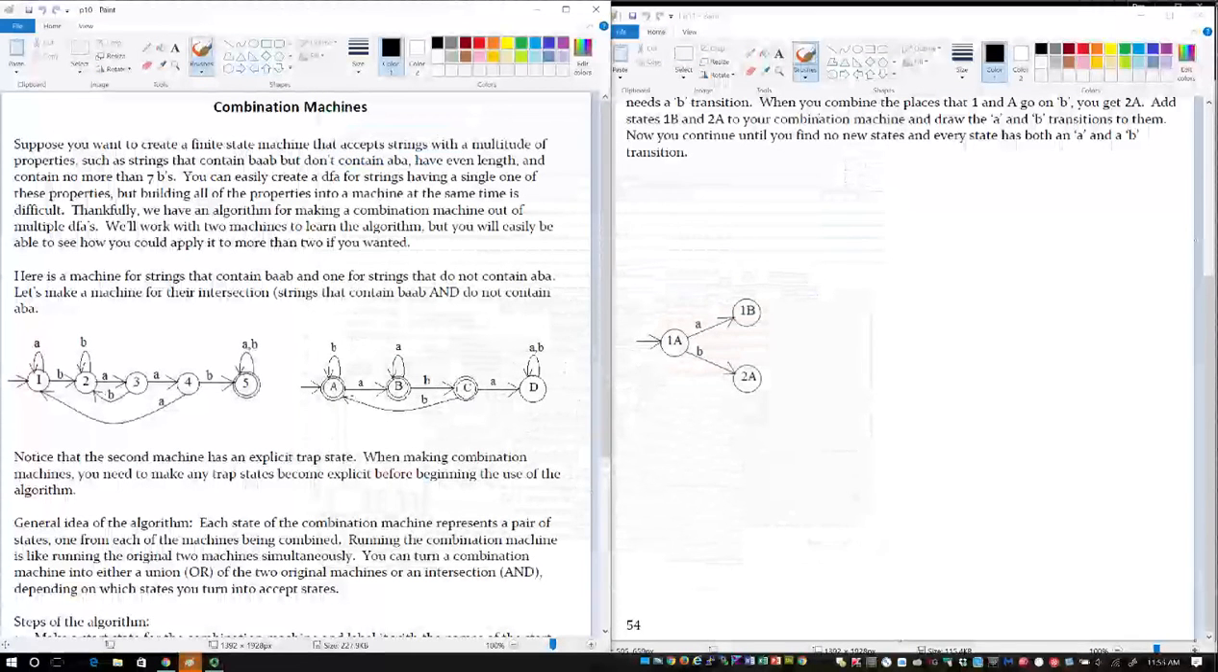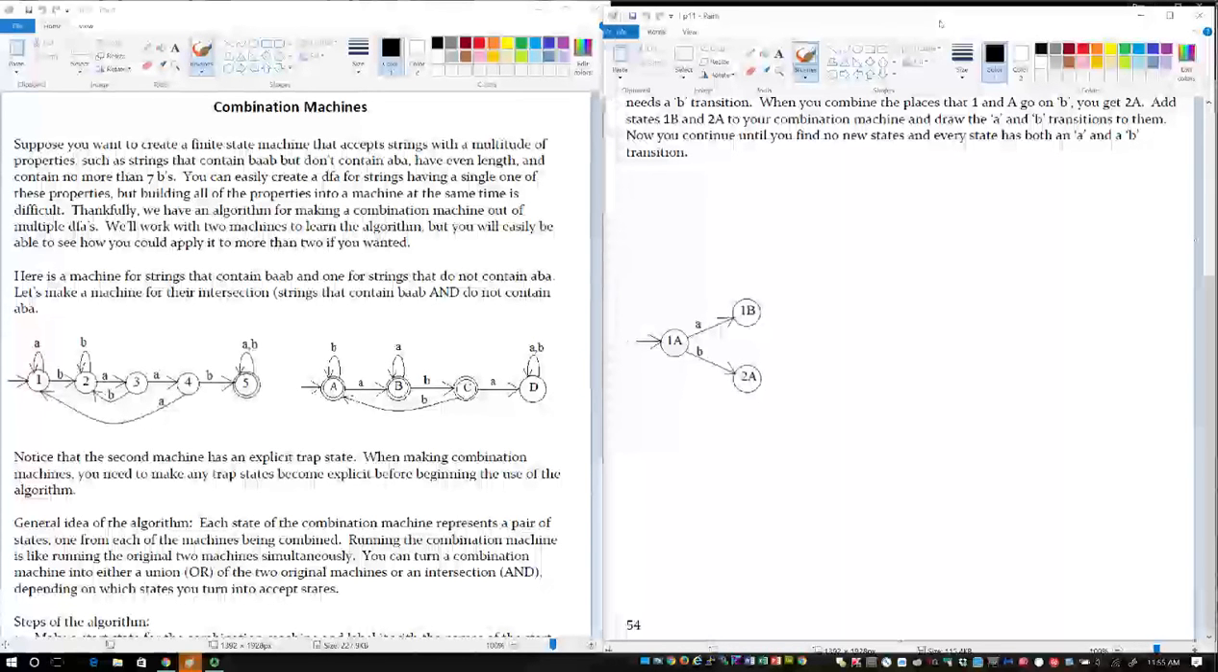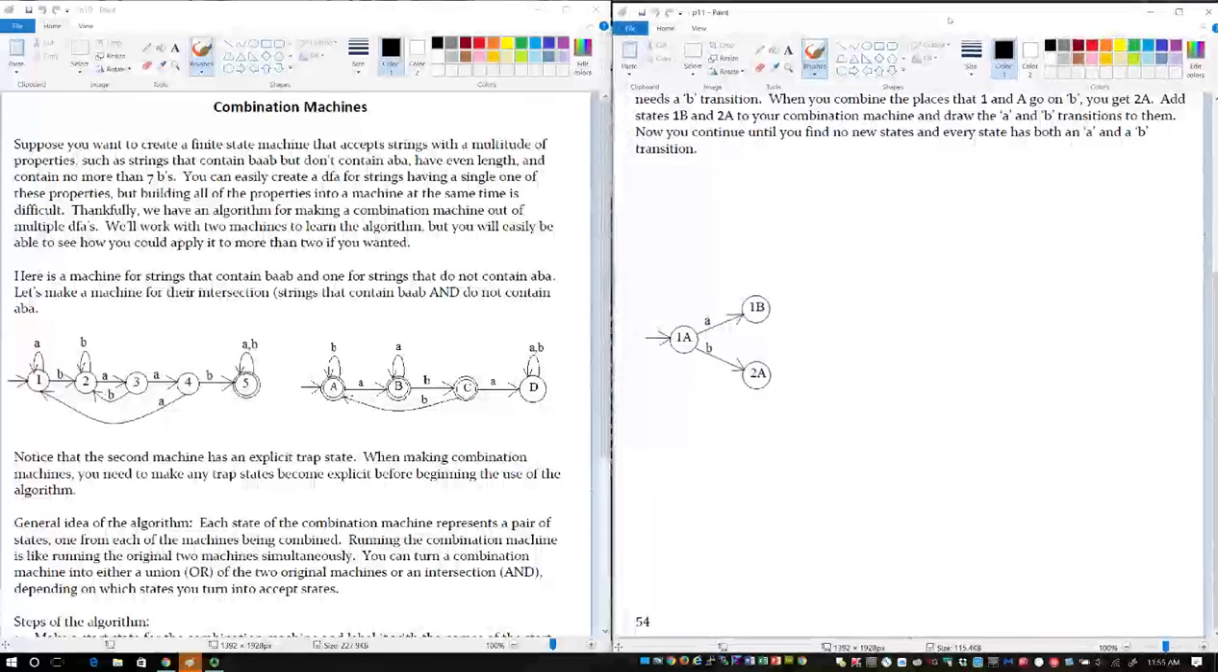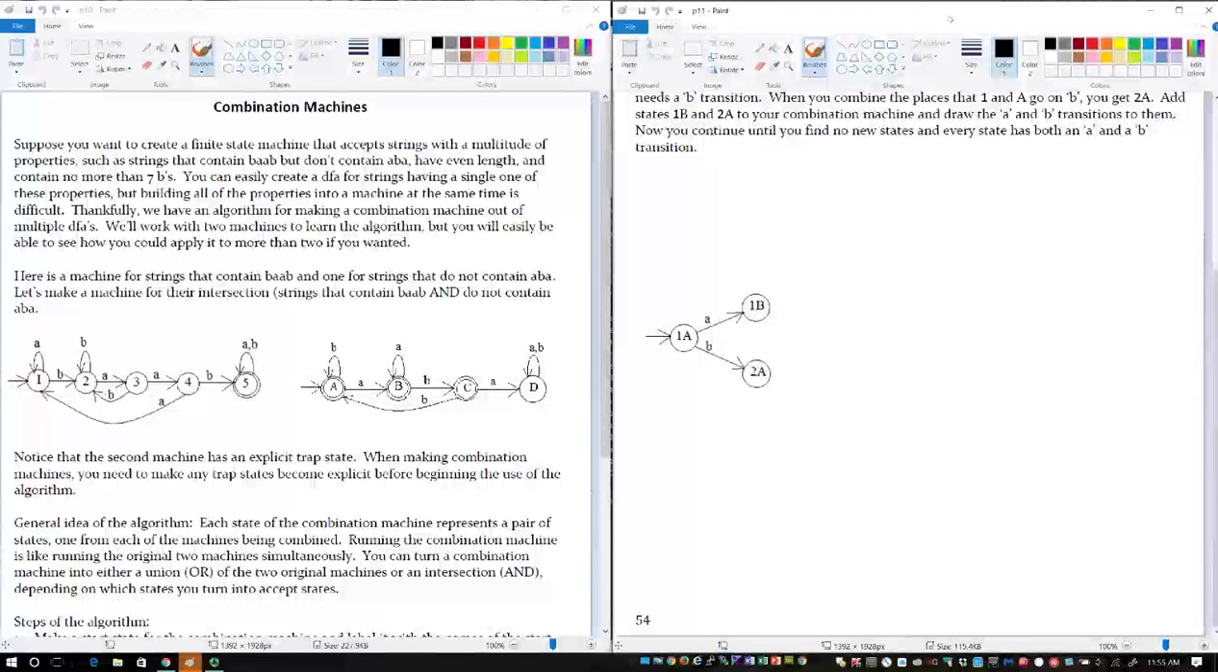Students, this video is on combination machines. It's something we talked about briefly in class, but here we're going to spend a good bit of time talking about how you do these machines for languages that have more than one property in their descriptor. For example, look at this first paragraph.